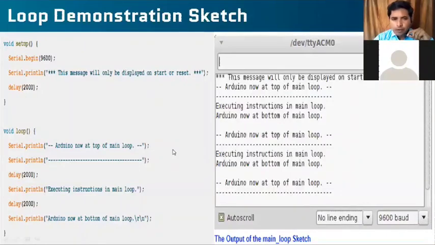I'm writing one sentence that has to repeat again and again. That sentence is "Arduino now at top of main loop" with dashes, and executing the instruction in the main loop. This message has to come in my output again and again. So I'm sending a value serially and getting the output serially. To repeatedly get the value, what is my main program? I have to get the output message "Arduino now at the top of main loop". I'm writing that in the loop because that is my main program.